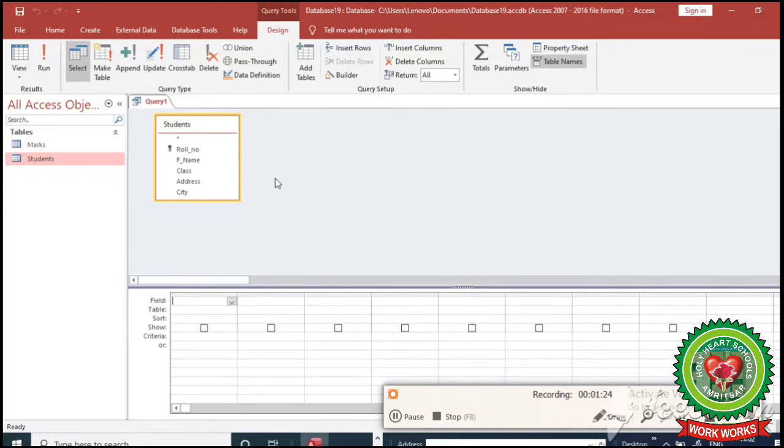This upper section of query design is called the object relationship pane and this part is called the design grid. The bottom part of the query window is called the design grid. You can add a field to the query by dragging it or by double click. This design grid is similar to a spreadsheet with columns representing each field in the query.